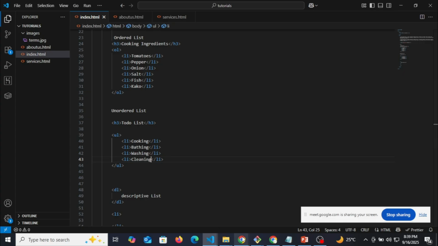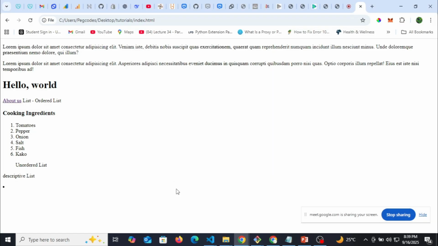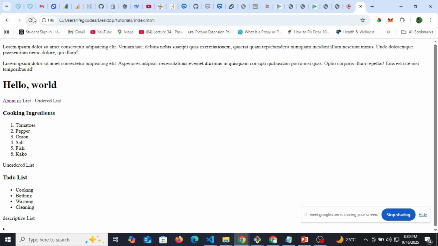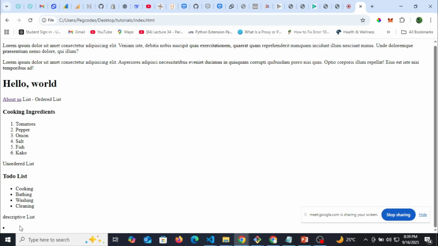Now let's refresh and see how the unordered list works. So you see how it is, it gives dot dot dot dot. So this is an unordered list. You understand? Perfect. It's just simple. It's just simple.